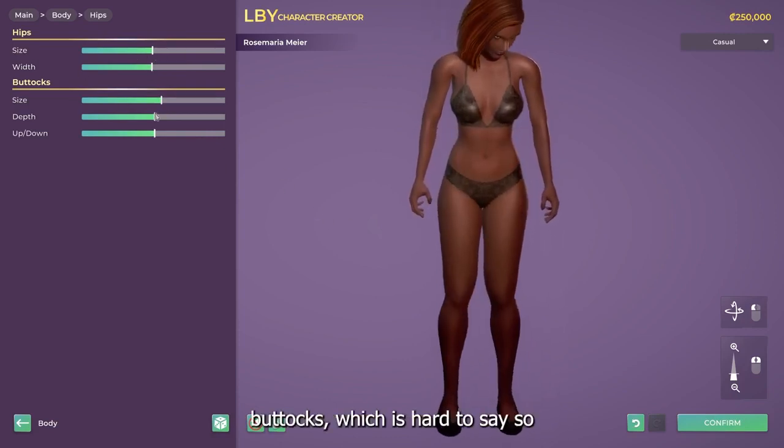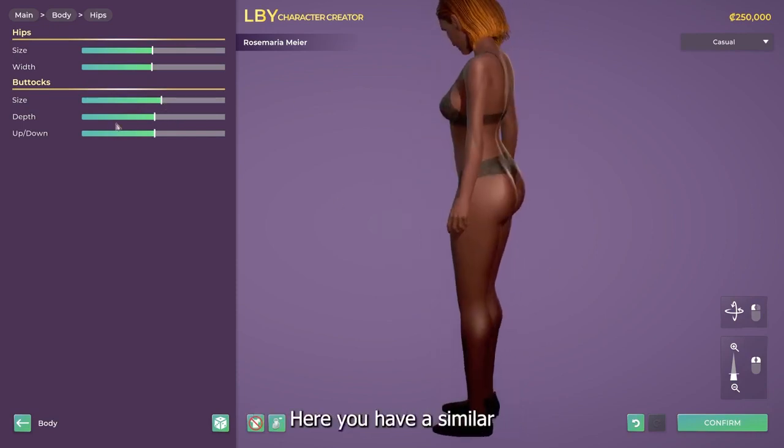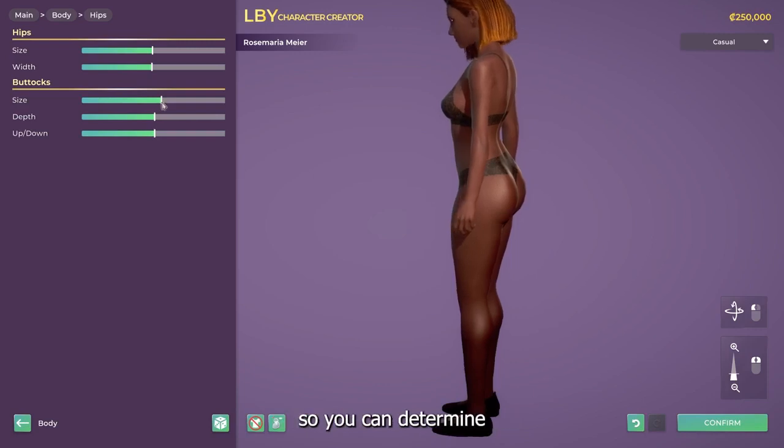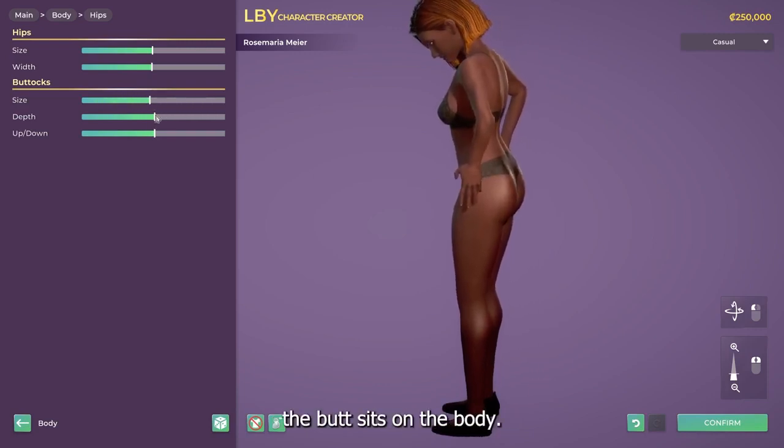And now for the buttocks, which is hard to say, so I'm going to go ahead and stick to butt. Here you have a similar set of sliders to the stomach, so you can determine the size, depth, and where the butt sits on the body.